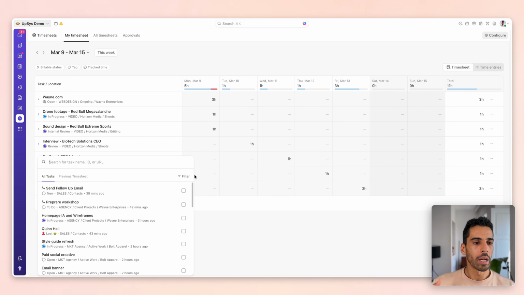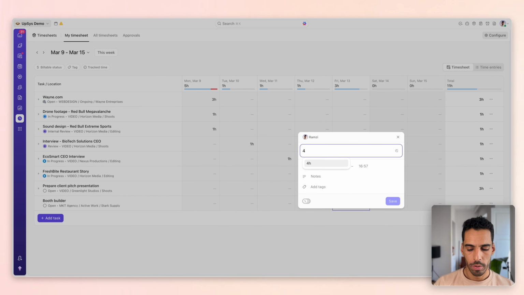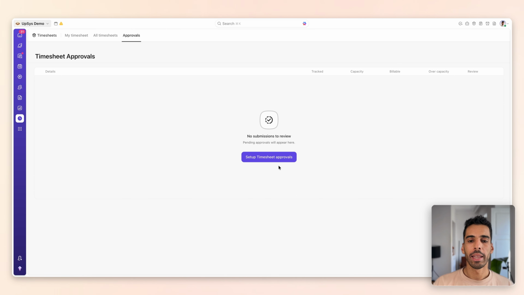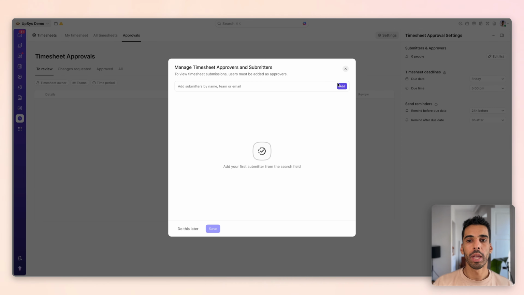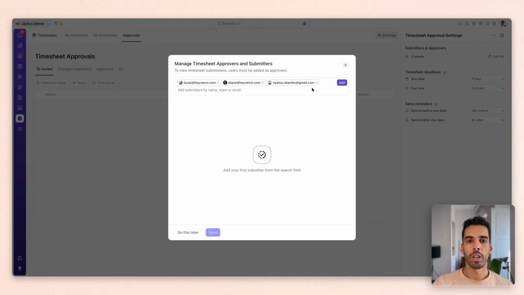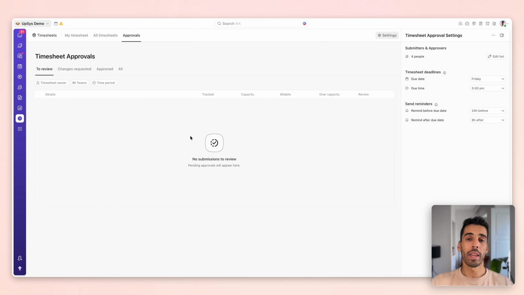If you wanted, you can add other tasks from the workspace and say you've spent time on this task, you can just add like a few hours on Friday, for example, and log it. On top of that, you can also add approvals and let people approve the timesheet of certain people every Friday, for example. And you can add different approvers and different submitters. So I can add these submitters, for example. I can set myself as an approver for these people and then click save. And these people can then submit their own time tracking and I can approve.